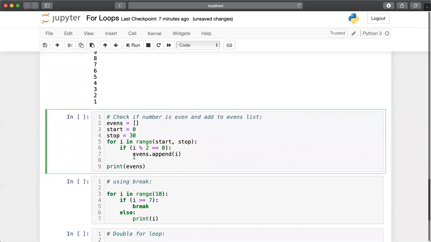We can also apply our conditional logic we've been learning with for loops. So now we can do a check while we're iterating over a range of numbers. So here we have an evens list. We'll store our even numbers. Let's define a variable named start, started at 0, and stop at 30. And we'll loop over this list of numbers and append to evens if i mod 2 is equal to 0.